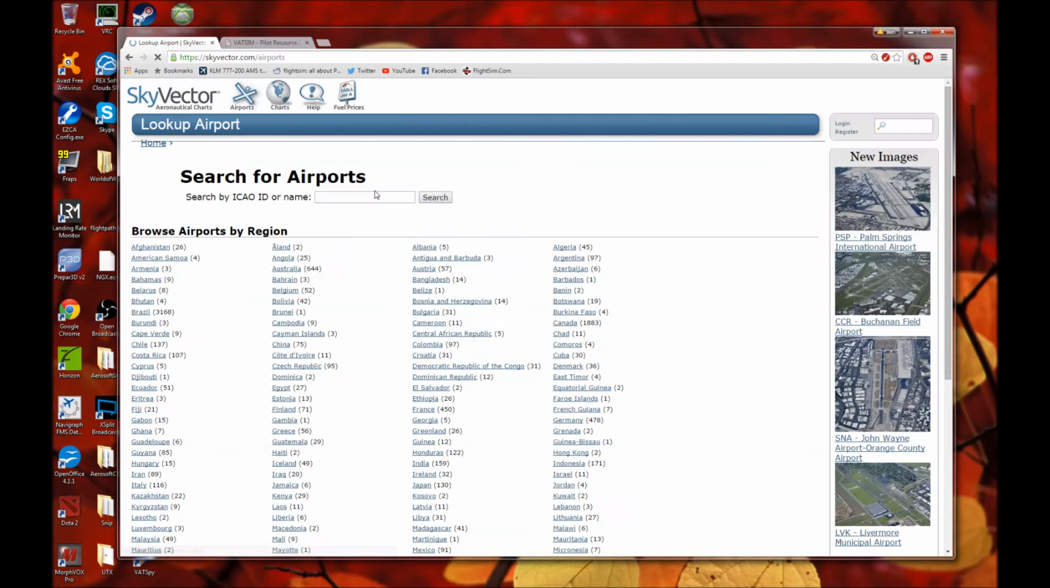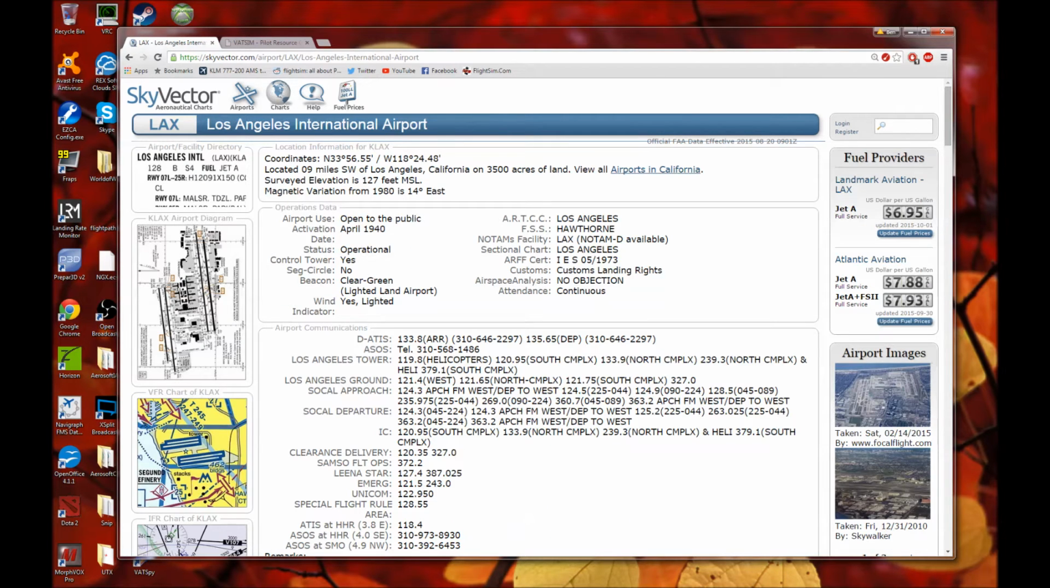If you come to airports, this is where you'll want to click at the top of the page. And you can enter the ICAO identifier for any particular airfield. Just as an example, take Los Angeles. And it'll give you a bunch of information on the airport.